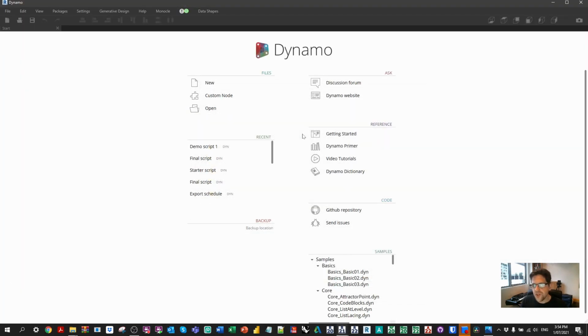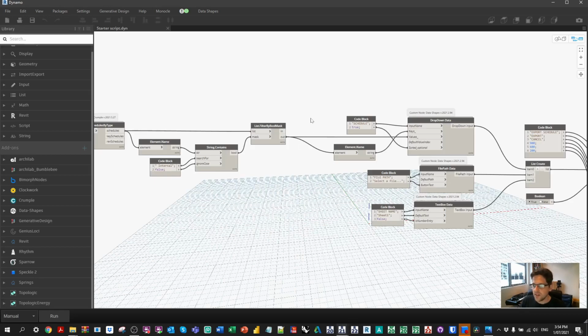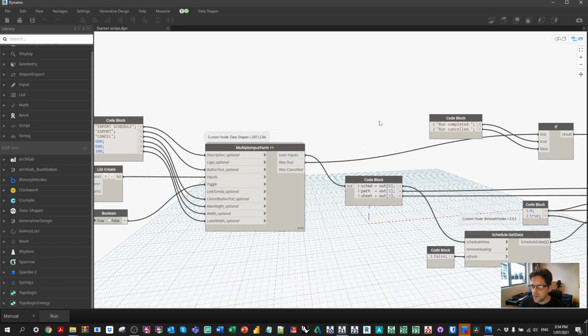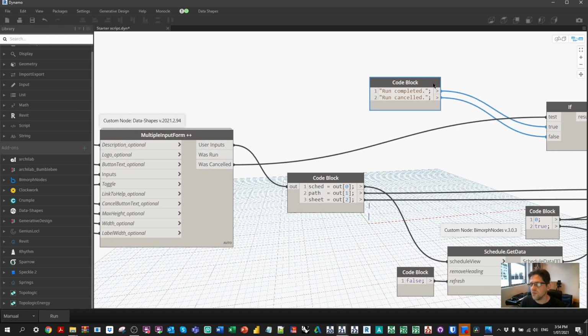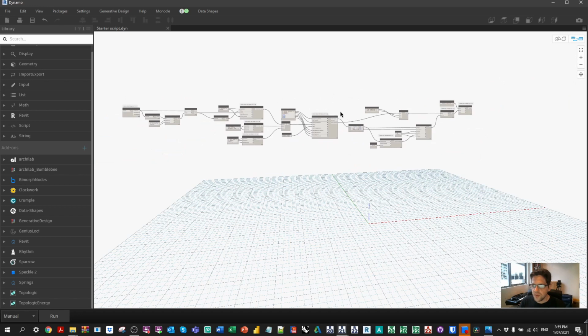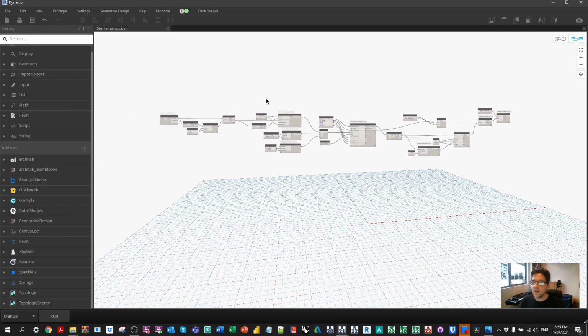I think there's one change I made in my last video that I haven't made in my starter script, which I'll make right now. Instead of saying "was run", I'm going to say "was cancelled", because it runs even if you cancel it. And then I'm just going to invert these outcomes. That's essentially what the starter script will look like. Otherwise, you can see it's a pretty big script already. We only need to make some very minor modifications to it to export multiple Excel sheets to different tabs.